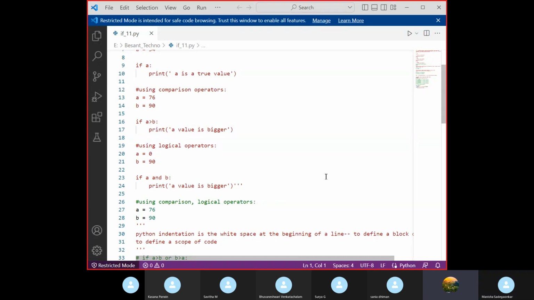Here you can use logical operators, comparison operators, or true or false values. Whatever condition you want, you can put. That is the reason we saw the operators first, and then we are seeing the if case here.